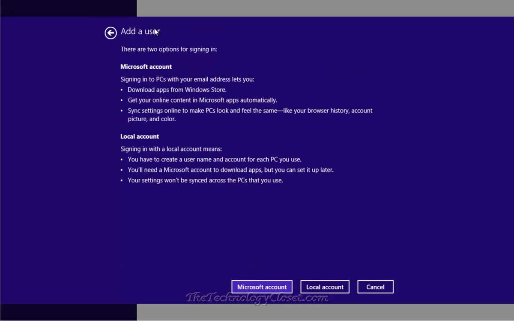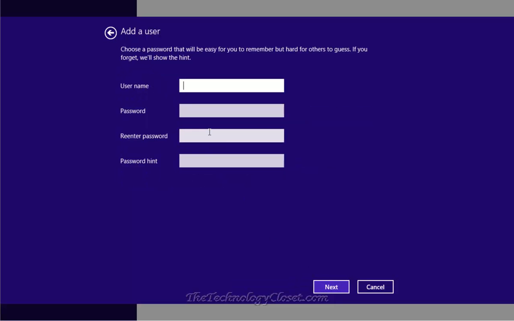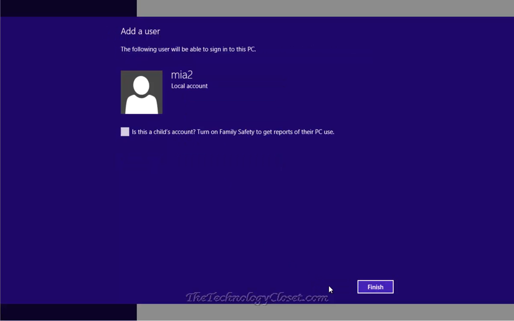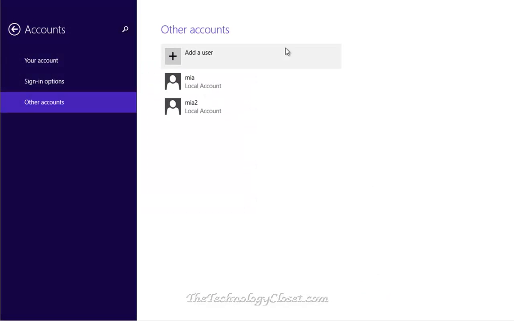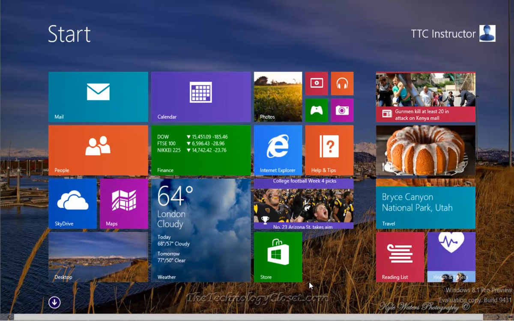Once you're in the Add User screen, you can select Local Account. In this case, a new user. We're going to have Mia 2. Again, with no password. Little reminder so that I know that. Next. Not a child, so I don't worry about the family safety. And finish. Close down the screen. And we're back to the start screen.